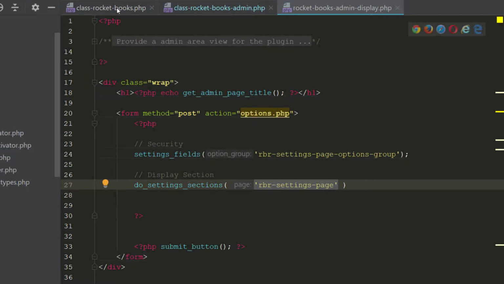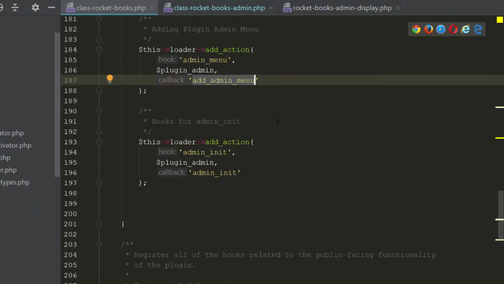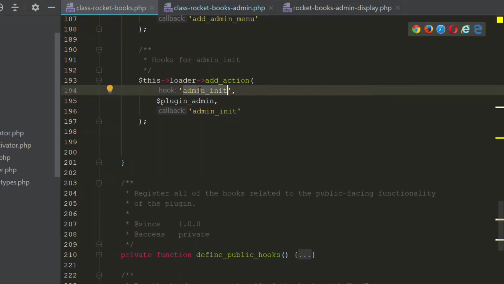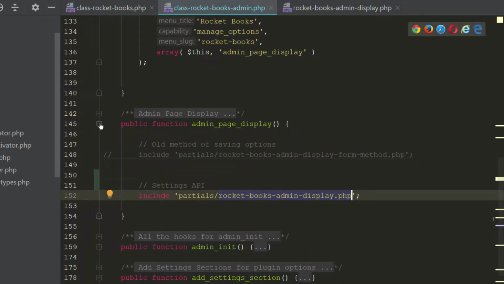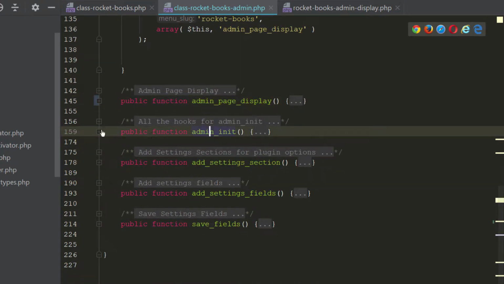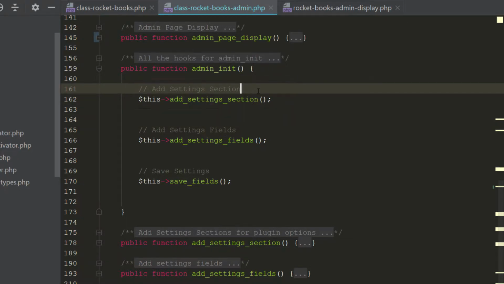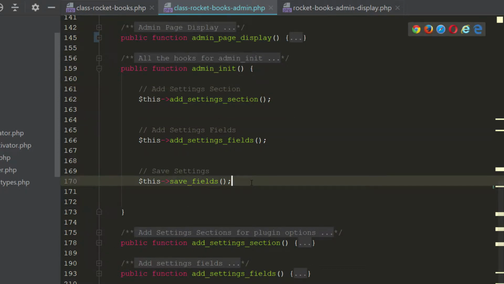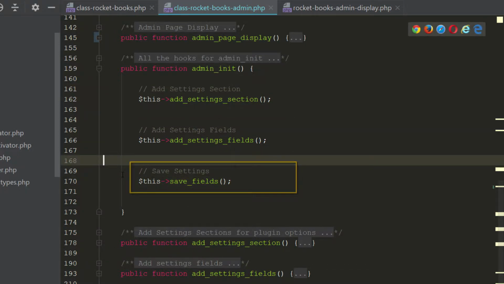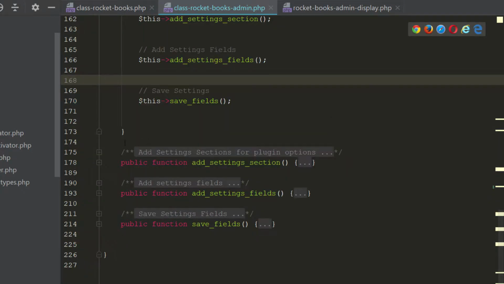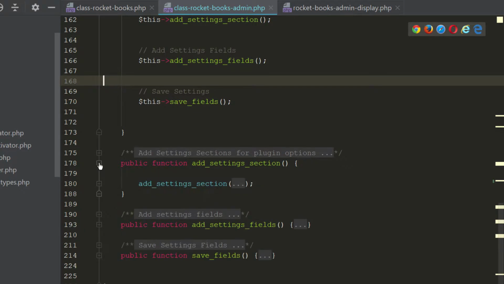After that, we created another hook in our main class that was targeting admin_init. And the callback method for this hook, found right over here, admin_init, called three more methods. These were for adding settings sections, for adding settings fields, and a function that was responsible for saving the fields. Now if we want to add more sections, these are the three methods that we are going to look at.